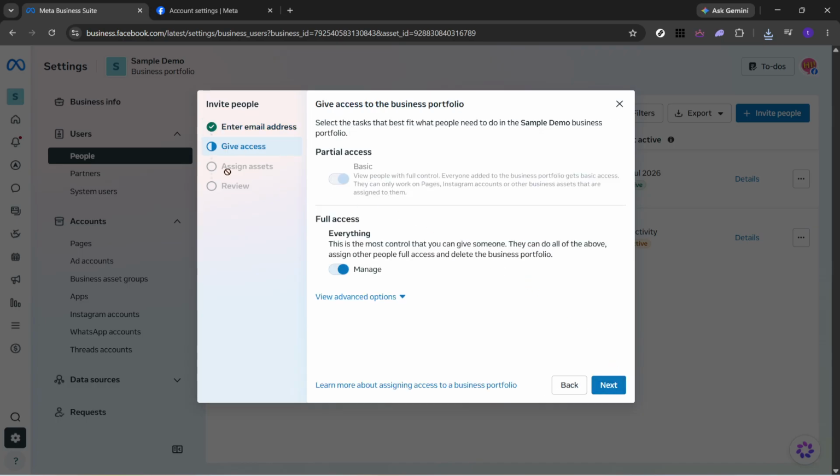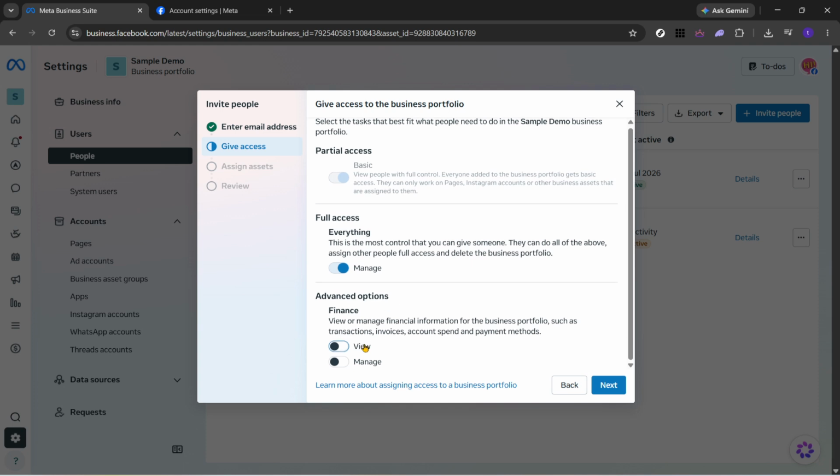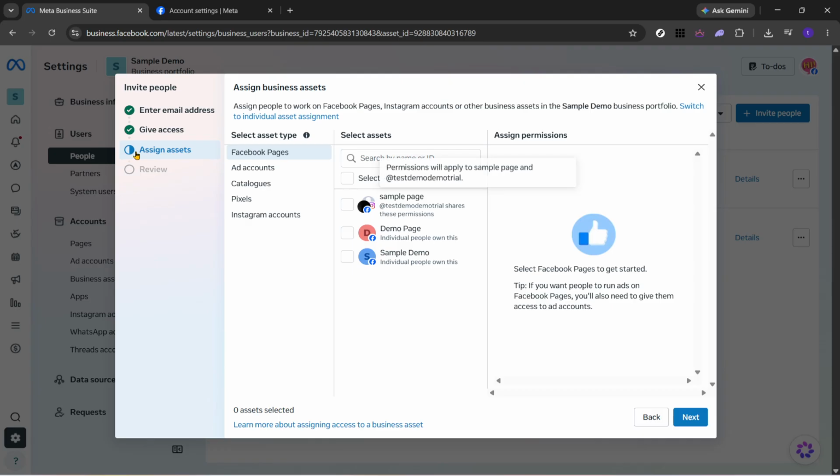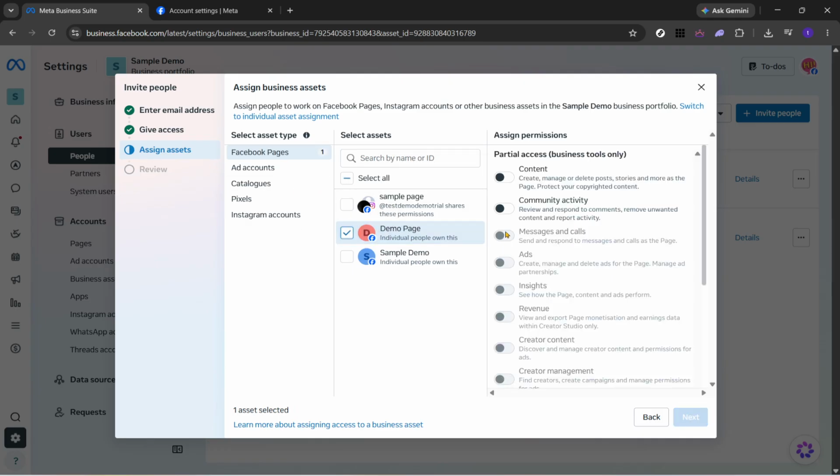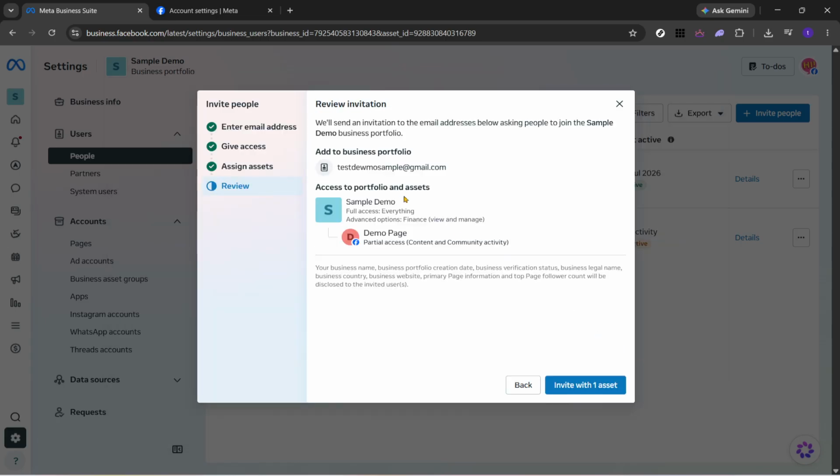From there, continue by following the on-screen procedure. Meta may ask you to assign permissions, choose what business assets the person can access, or review the invitation before sending it. Read each screen carefully so you can give the right level of access. It's usually best to provide only the permissions the person actually needs for their role.